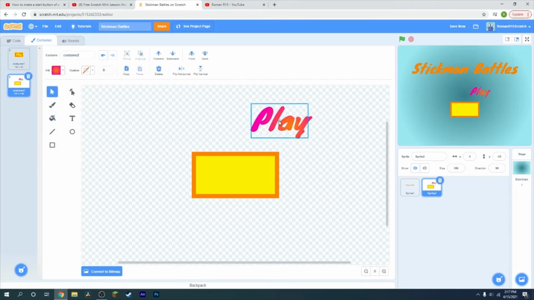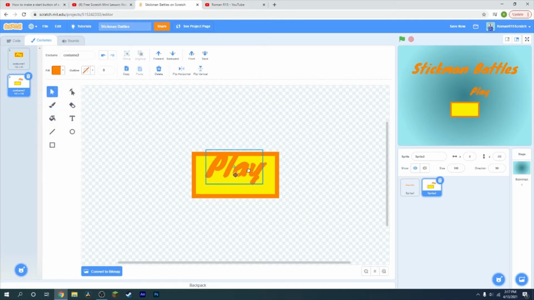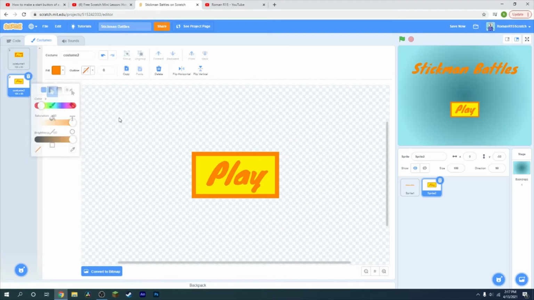Okay. Keep in mind that your gradient might still be there, so if you don't want your gradient, then just click this right here. And if you didn't choose gradient for your background, then that's fine.